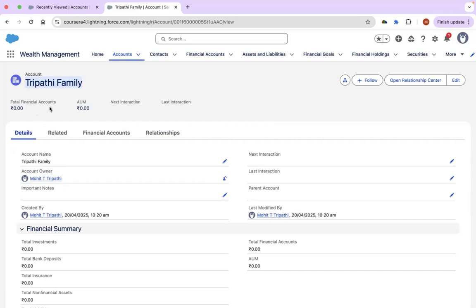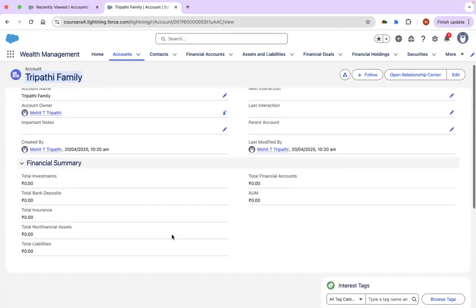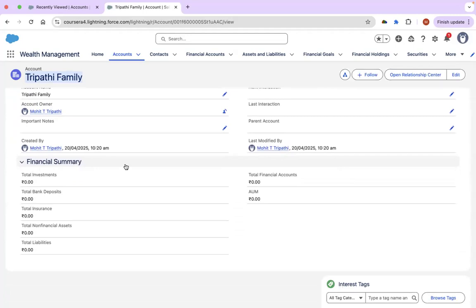Very soon we will create a household and add the family members, and we will see how it works in reality. But for now, if you see, it is very basic, just one or two fields and then the financial summary. Of course we can customize it based on our need, but the base level is very basic.